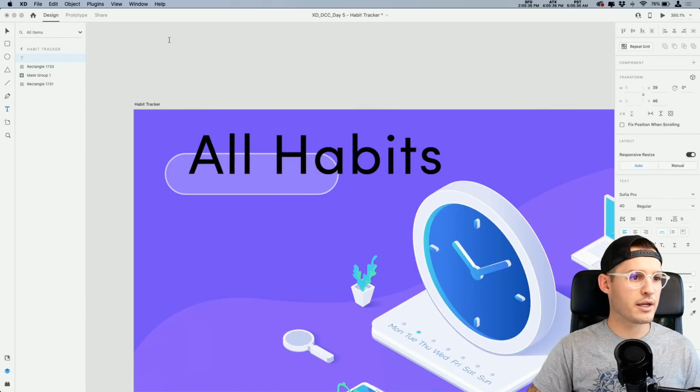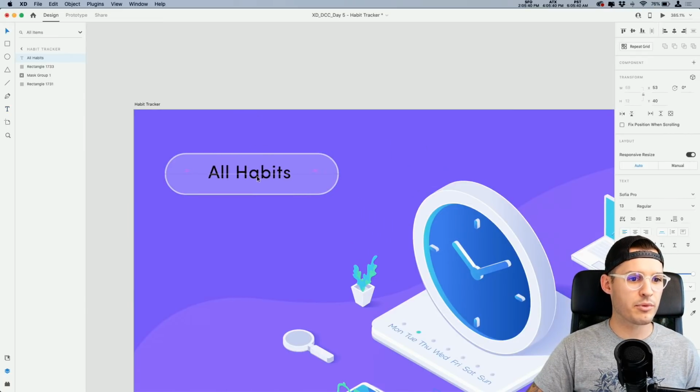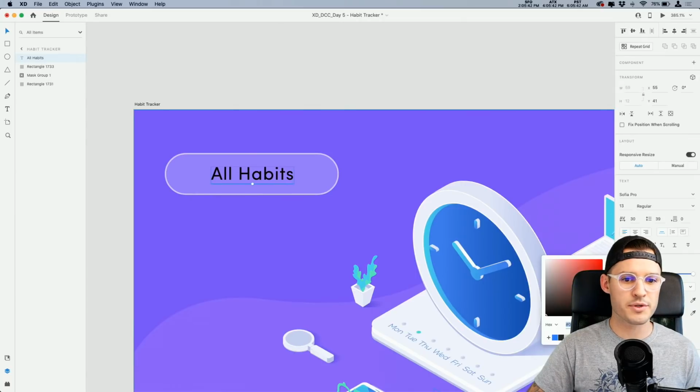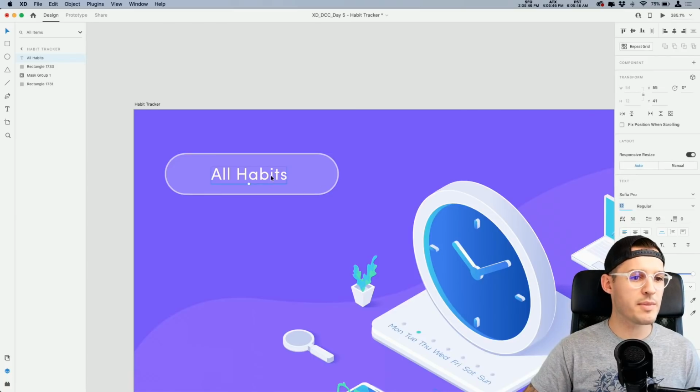And I'm gonna put All Habits, and this is point text, so I'm going to bring it down to a nice workable size. Let's make it white. It's about 13. Let's make it 12. Let's make it small. Okay, and then let's move it over to the side, and we'll just balance it there.